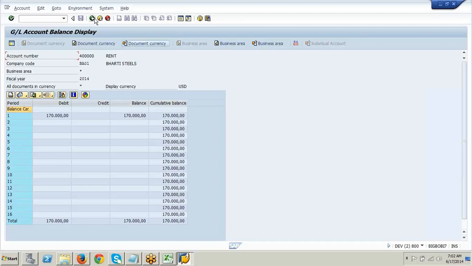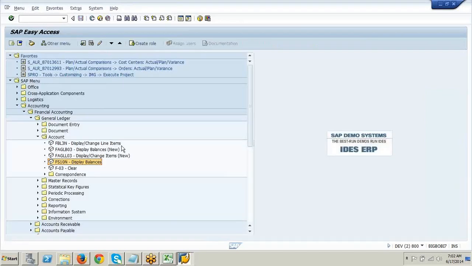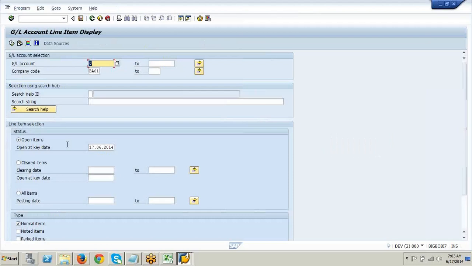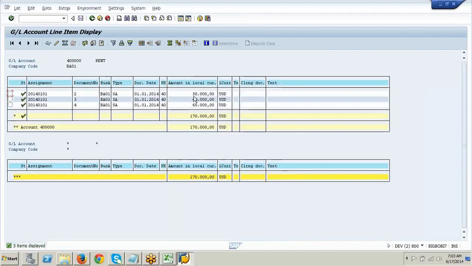Then you look at the line item. Can you see here FBL3N? This one. Now I'll give the 4 series. See here. Execute. 3 items we posted.